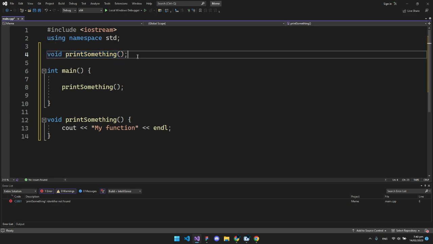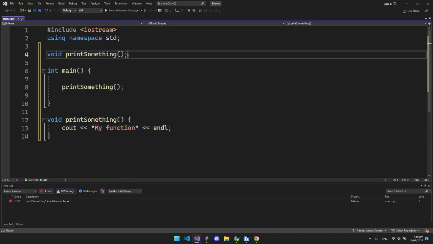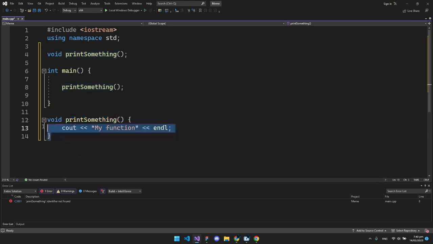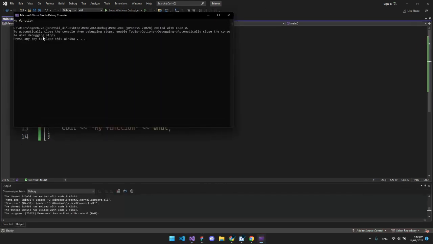So we don't need to add the body right here where we prototype it, because we already have the print something function and we have already declared it. We are just prototyping our function here so the computer can read it when we are using it in our main function. So when we run this, my function, now it's perfectly running.